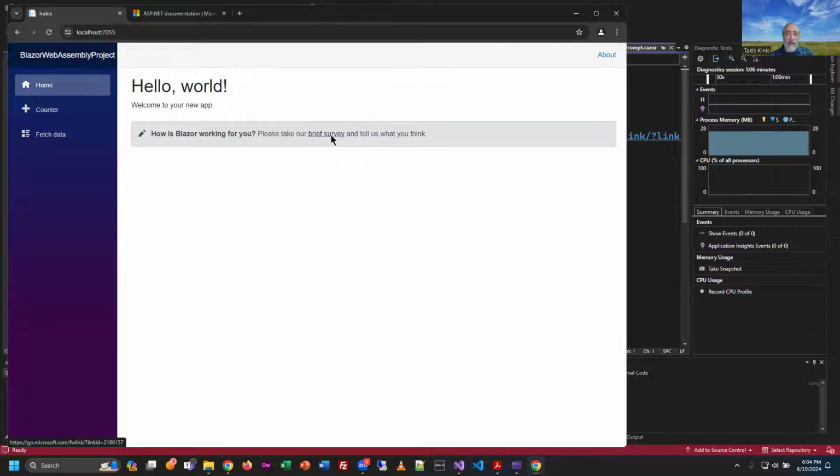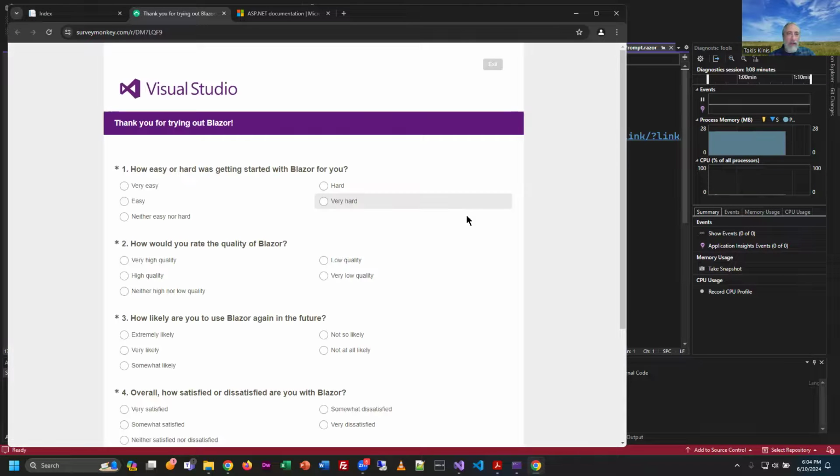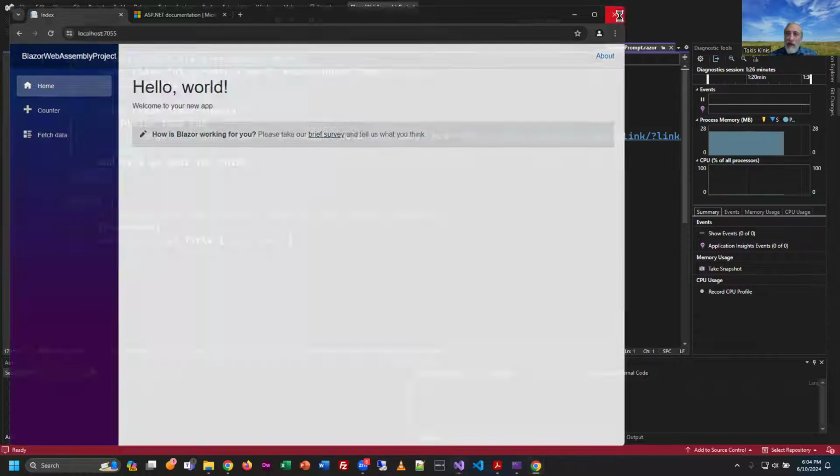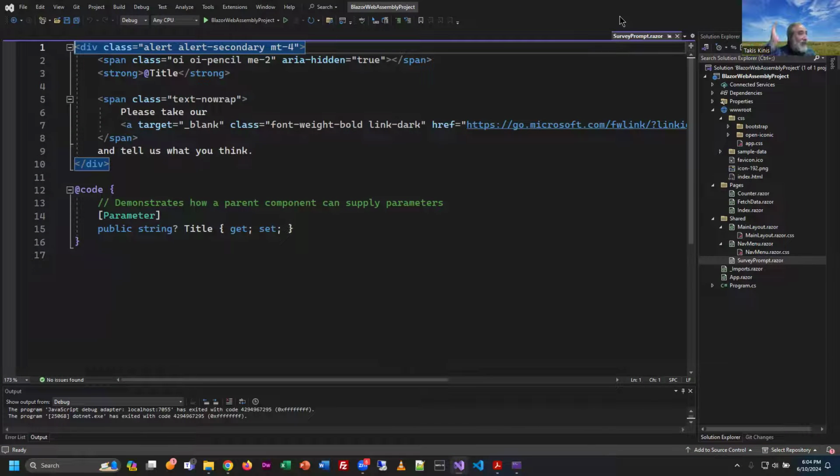Now, they also have a little survey put in here. Microsoft really wants you to use this platform. I don't know how many people are going to switch to it, but the concepts are not that dissimilar from other frameworks like React and Angular and Vue. Those are the correlations. All right, so that's the anatomy of one of these apps.